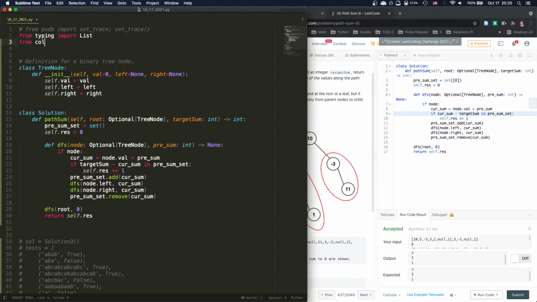So I'm gonna use a counter. And counter is a better choice. So this is gonna be a counter with 0, right? Because the initial is 0. And also, we're not going to call it the pre-sum set. This would be a pre-sum counter, right? And I want to change.